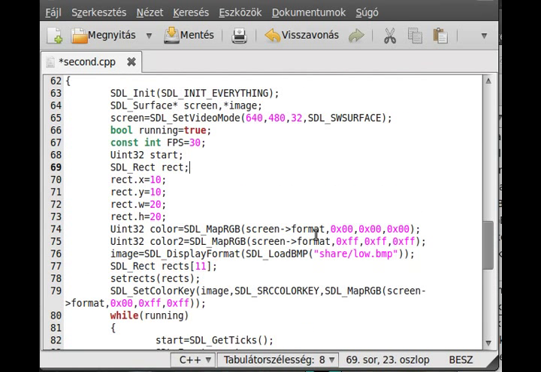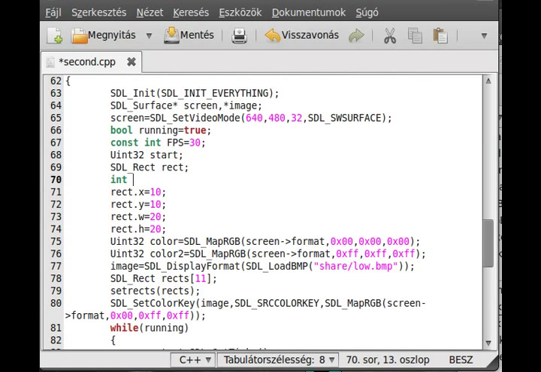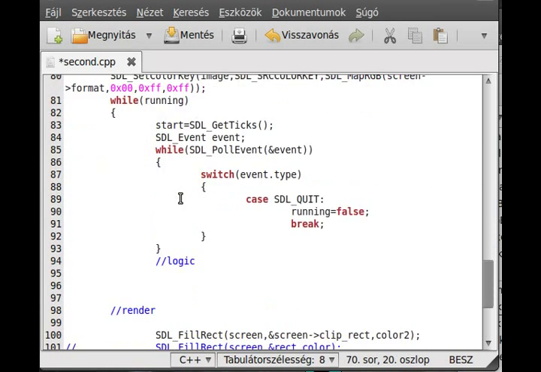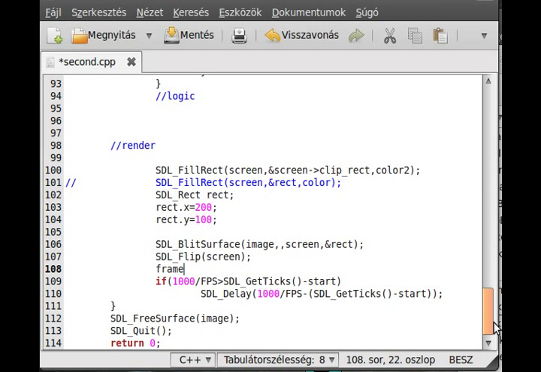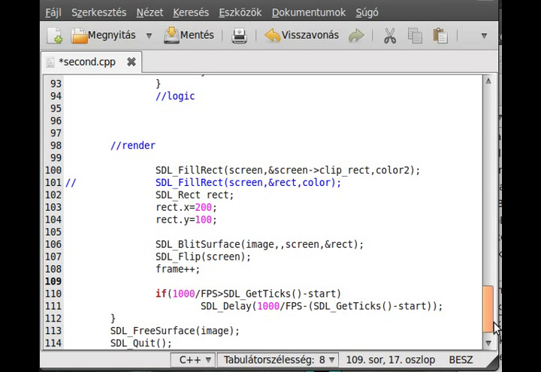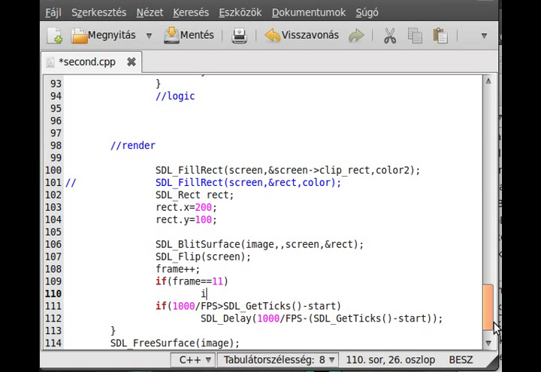For that we need a new variable called frame. This will contain the current frame. This is 0 at the moment when we start the program, and every frame we just increase it. So in here we just increase it, frame plus plus, and if the frame is too big, so if frame equals 11, then we just set the frame back to 0, frame equals 0, as you can see. Okay, and I think that's it.